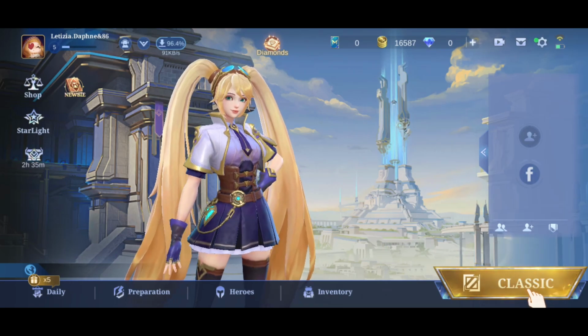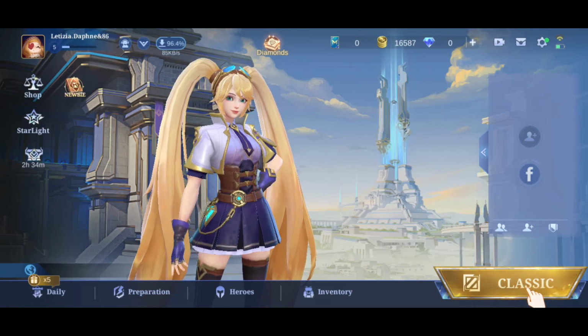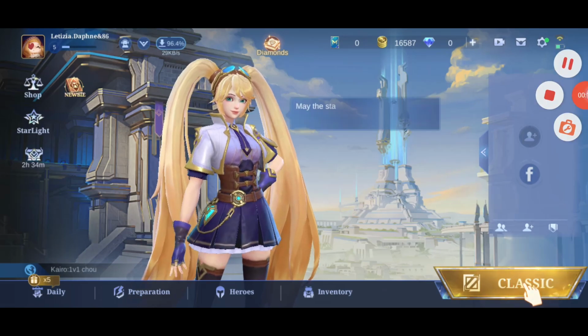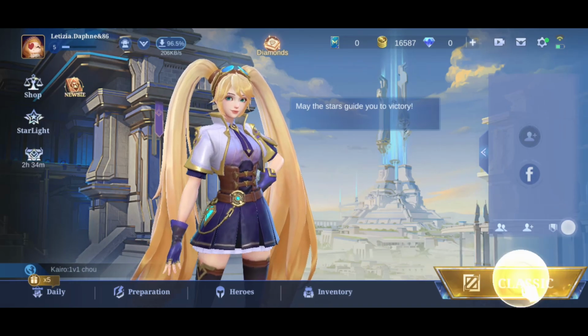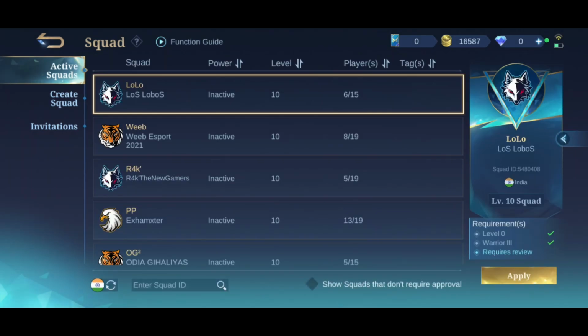In this video, I'm going to show you how to join a squad in Mobile Legends. So first thing you need to do is simply click on this small icon where I am hovering. Simply click on that, and once you do that, it will list all the guilds, all the squads that you can join. So select the squad which you want to join.